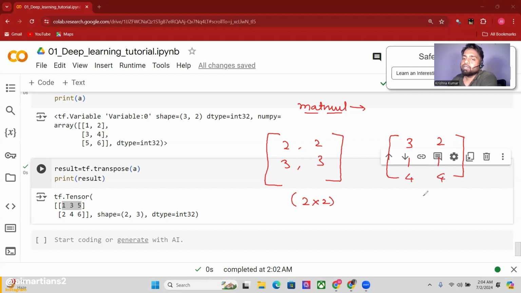Okay, its shape is 3 cross 2. My teacher asked me, Krishna, can you multiply this A tensor to B tensor? I said, no. But why? Why did I say no? Because I know about matrix. I had good knowledge of matrix at that moment also.